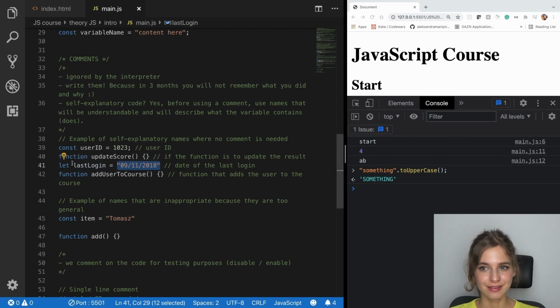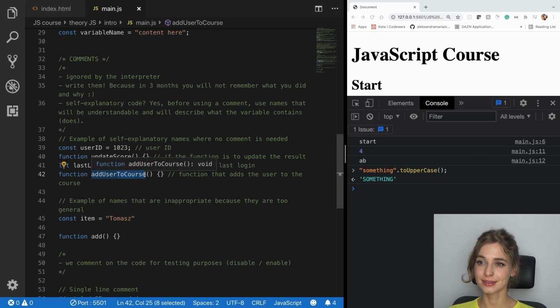Again, self-explanatory. You know exactly what it means: the date of the last login. Or a function addUserToCourse. Don't just say addUser. It means that you wanted to add another user to the course, and so the function name should state the obvious, but it's not obvious if you don't have that name. So meaningful names instead of comments.